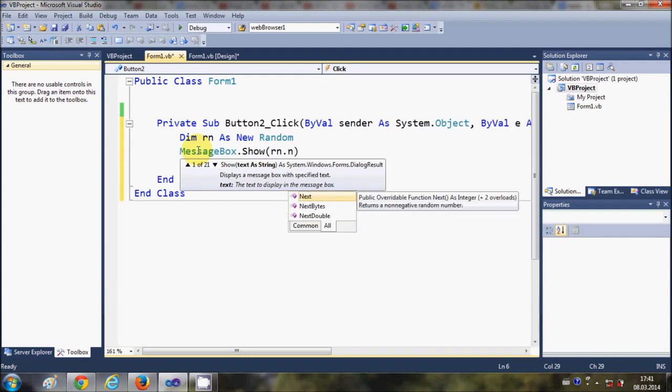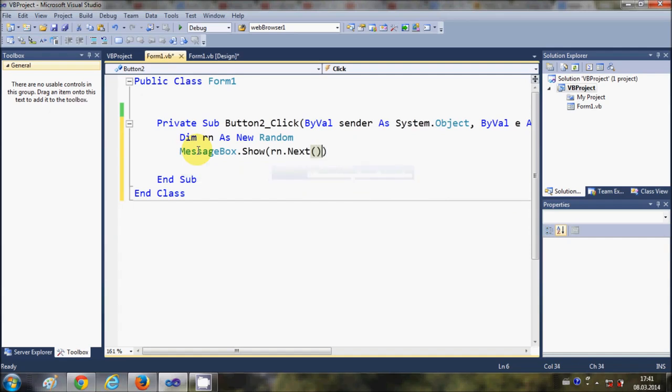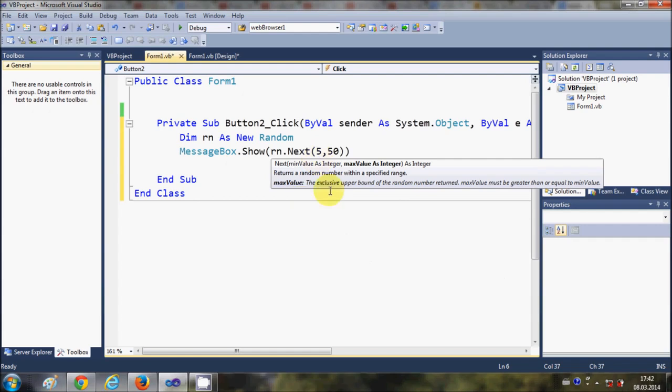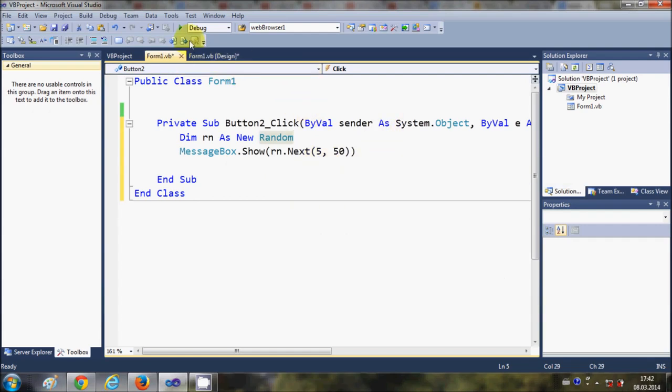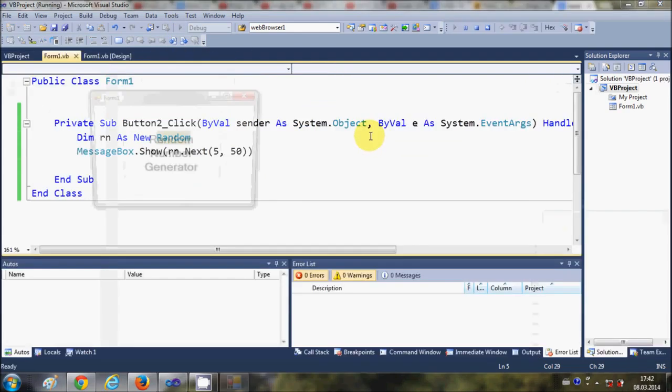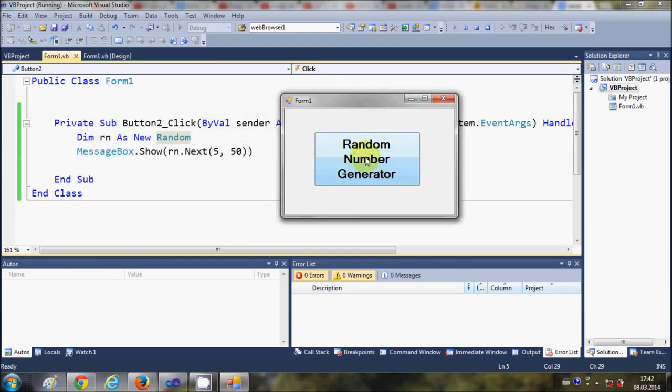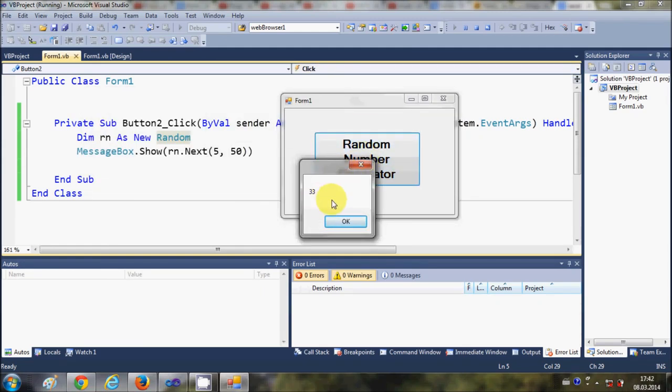object, dot next, and in here I will write two arguments in the next function. So here I will write a minimum and maximum limit of the random number which I want to generate. So for example, I want to generate a random number between 5 and 50, so I will write first argument as 5 and second argument as 50. And now when I run the program, and when I click this random number generator, it will create a random number between 5 to 50.